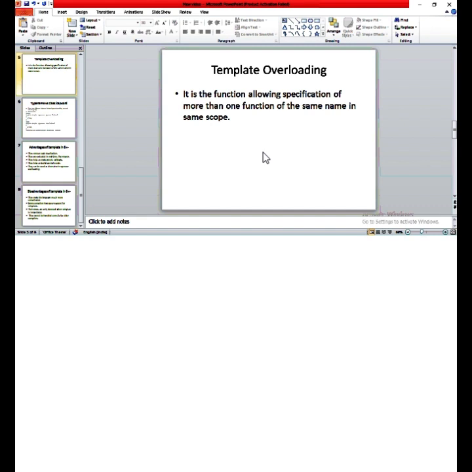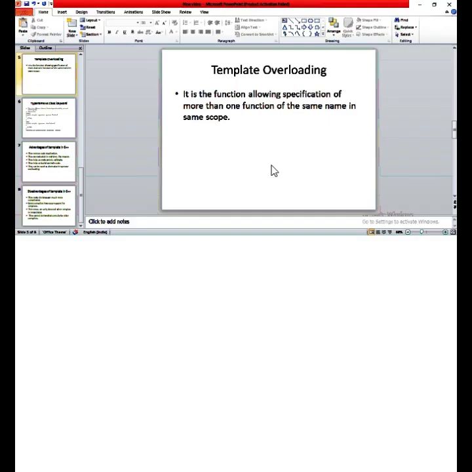Next comes template overloading. Now it is a feature which allows the specification of more than one function of the same name within that very same scope. Over here is an example of a function template overload. Here we are overloading it by using class T, and we are defining it with void display for the first function. And over here, we are overloading this function with the parameter int integer. Going down, this is what we are displaying, and here is what came out as the final answer.